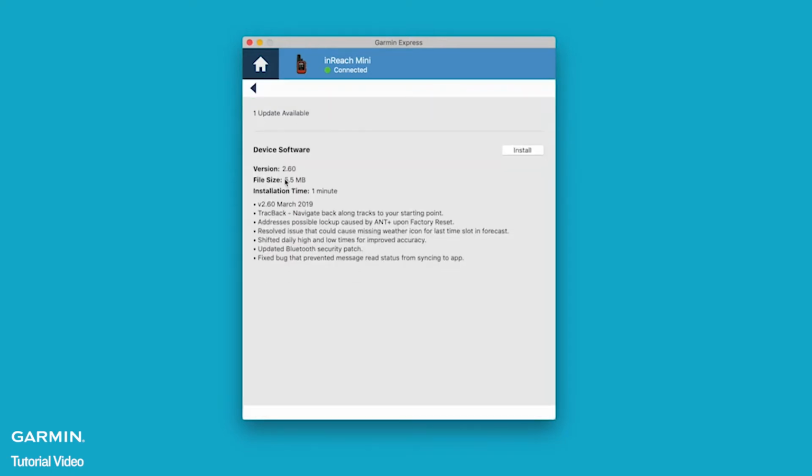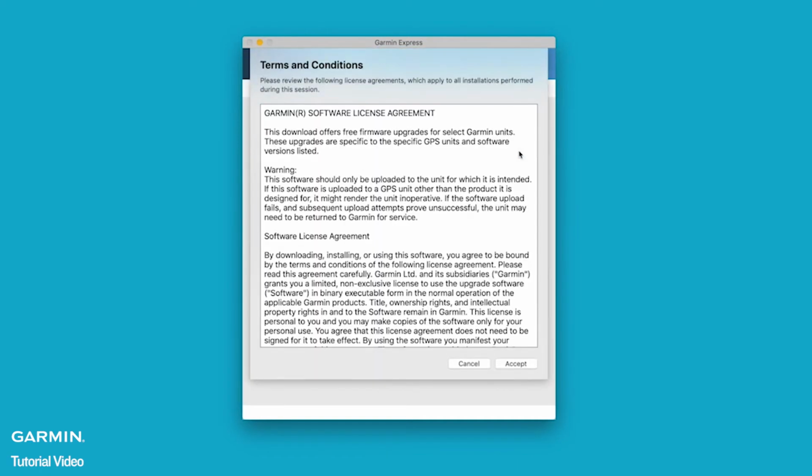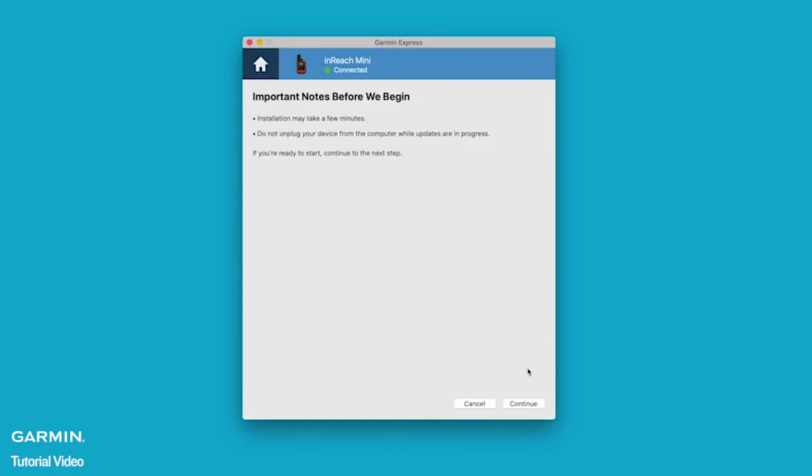Click the View Details link to see a change log. When you are ready, click Install. Accept the terms and conditions. Then, select Continue to start the update.